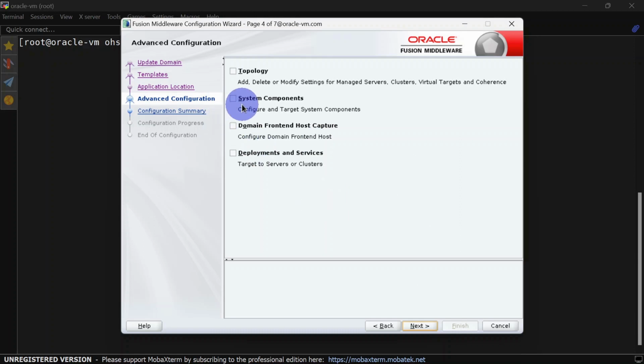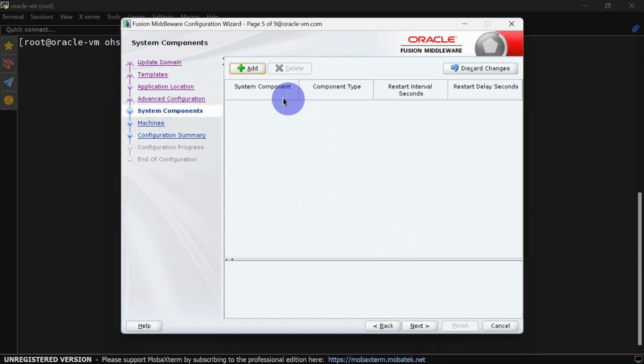And we'll select system components here. And we'll add a system component, that is OHS. So we'll name it OHS2. And the component type is OHS. And we'll go with the next.